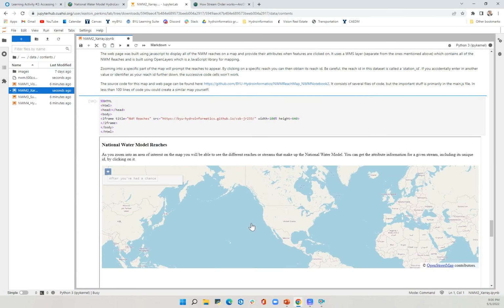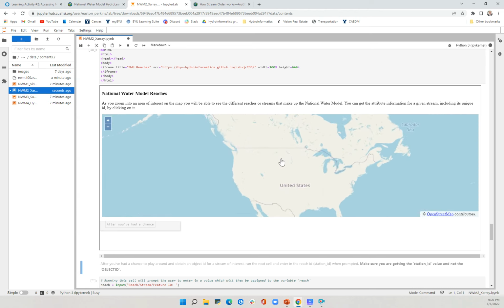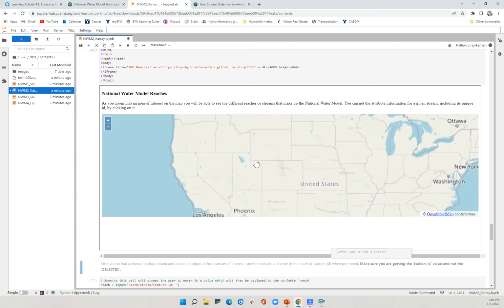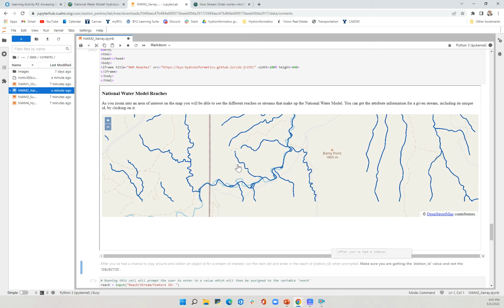So once you have this map pulled up, this map is coded with everything that we need. The National Water Model reaches. And as we zoom in on the area of interest in the map, we'll be able to see the different reaches or streams that make up the National Water Model. And then we can get the attribute information for the given stream, including its unique ID, by clicking on it. All right, so our whole goal is to identify how the National Water Model, so our map right here, is ordering its streams, whether it's the Strahler or the Shreve. All right, so let's just scroll in here. Let's get to some rivers. There's a river. Bunch of rivers.